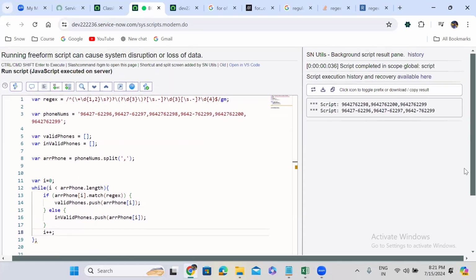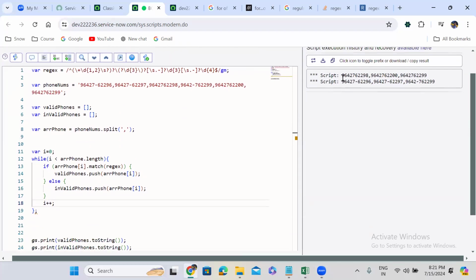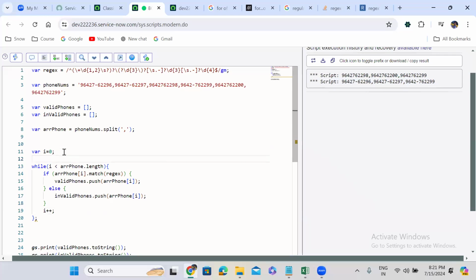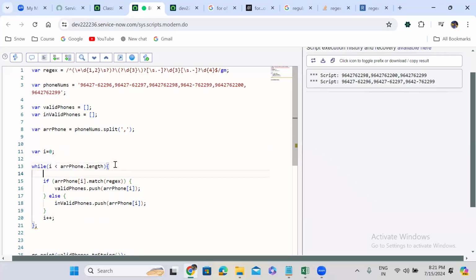You can see using the while loop also we are able to identify the valid phone numbers and invalid phone numbers. This is an invalid phone number. So using the while loop, this is the initialization, and here in the while loop I have written the condition and used the increment operator. You can also do this using a do while loop as well. If you want to do it using a do while loop, let me just remove this one.